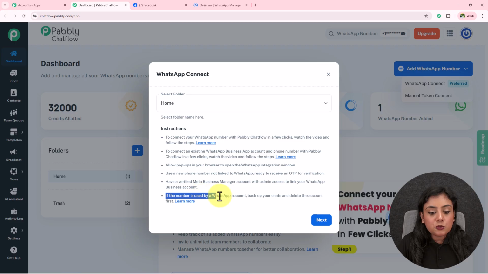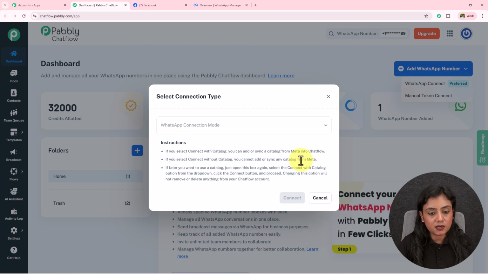If the number is used by a WhatsApp account, back up your chats and delete the account first, okay? So if you have already used the number, first you have to back up your chats and then delete the account, and then you can use it inside Pabbly Chatflow, okay? Now click on this next button.